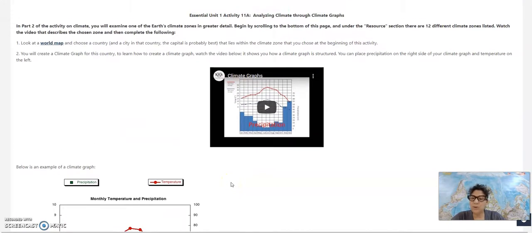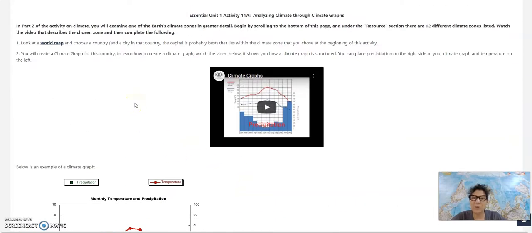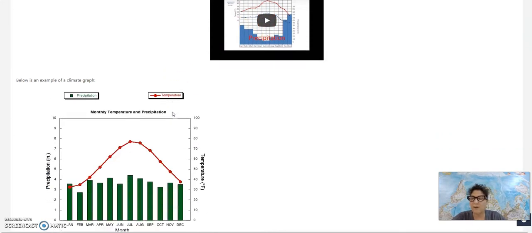So in order to learn how to make a climate graph for the country that you've chosen, oh, and the city, I suggest the capital city, but you could choose any city that you like within the country that you choose. Go ahead and watch this little video right here. It explains to you how to make a climate graph.